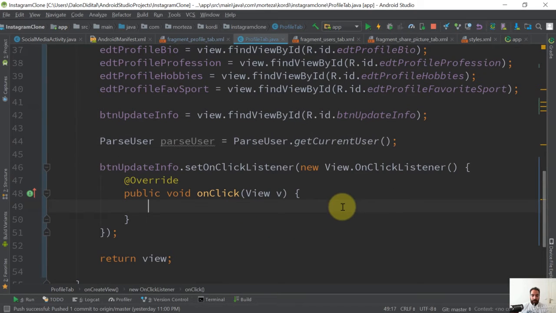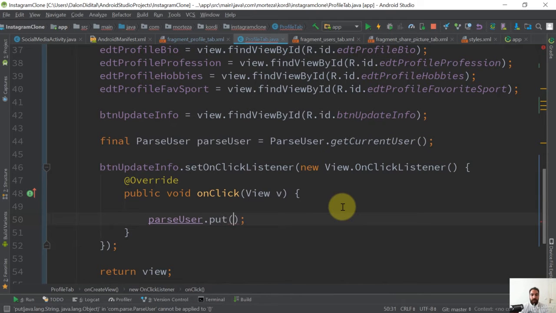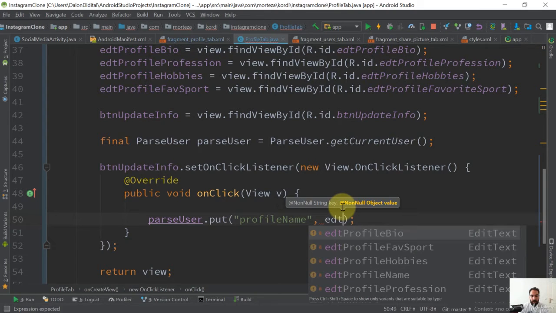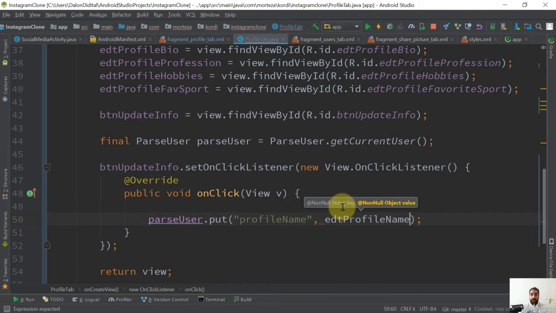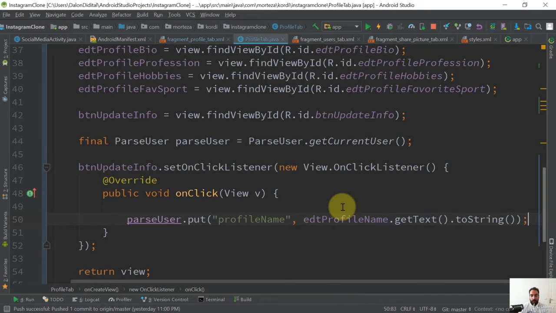Now that we have a reference to the current user of the application, we can go inside the onClick method and say parse user dot put. Here we just need to specify the key and the value. The key is going to be profile name, comma, and the value could be anything: an integer value, a string value, a float value. Here we get the value from the EDT profile name dot get text dot toString semicolon. And we do the same thing for all the other edit texts, for example profile hobbies, bio, and other attributes.